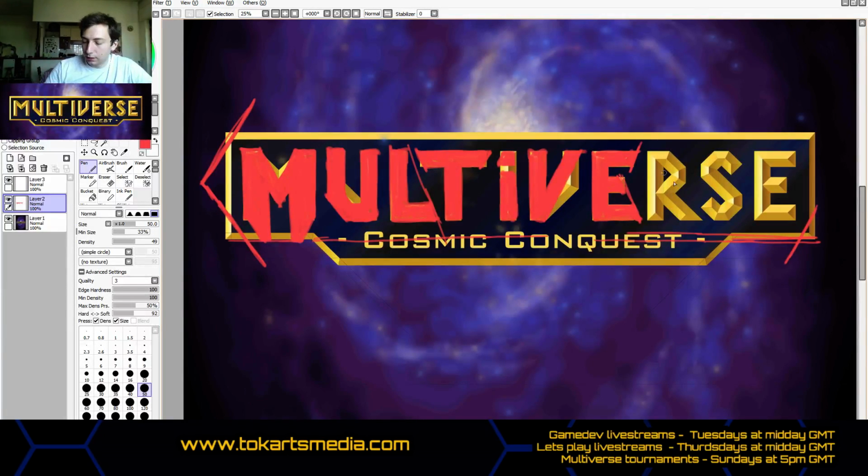The R is pretty different. Honestly, I don't have the big Multiverse design all figured out, but I have the Cosmic Conquest font figured out. So you can see here that it's just a font. It's called Orbitron, and that's what I used when we added the Cosmic Conquest part of the name into the logo.